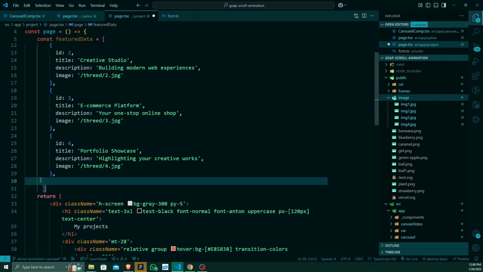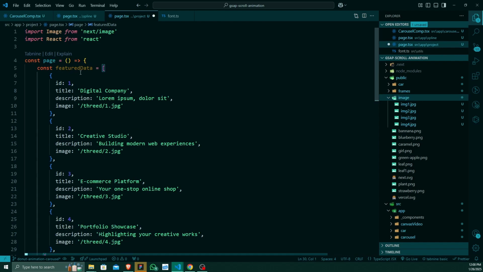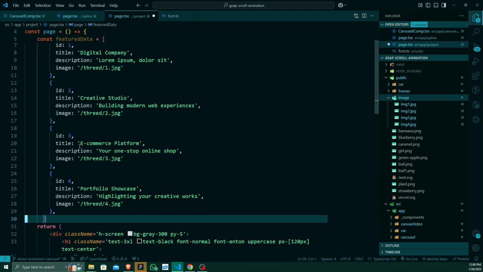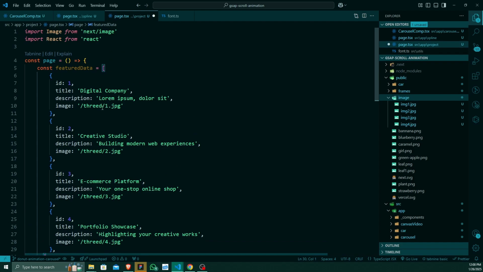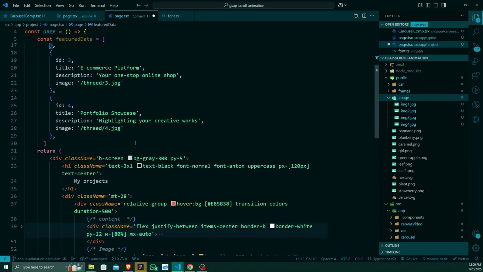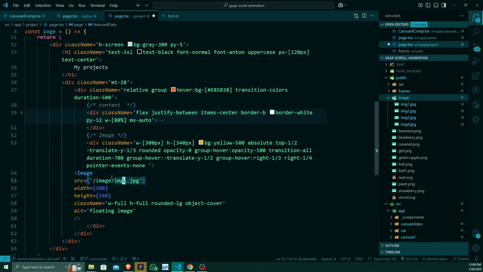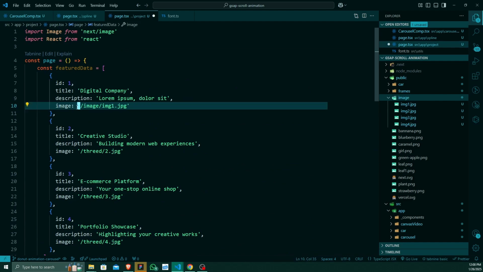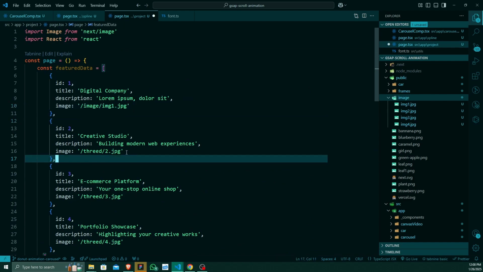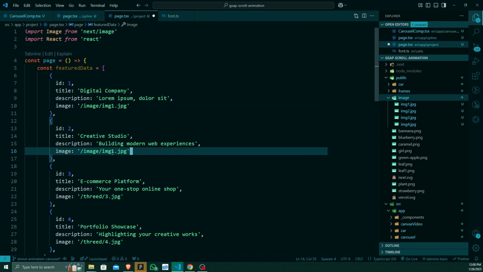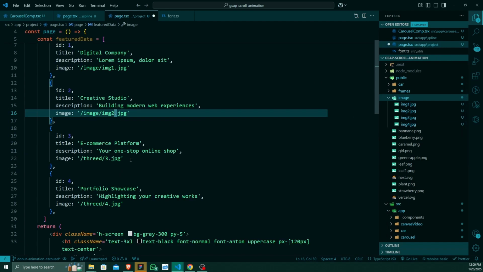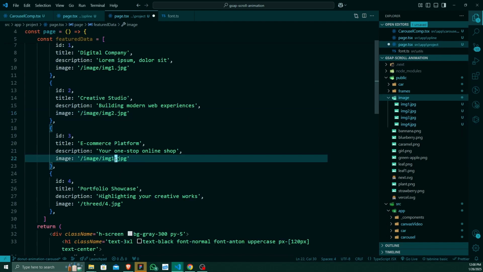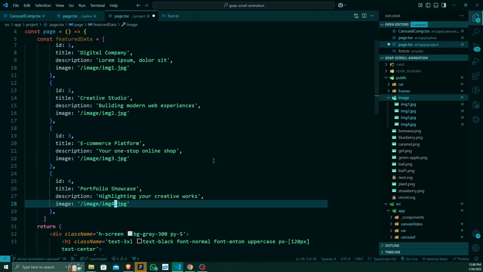I will remove this final item. The title and description are different here, so I will have to manage the image source right here. Our image source is here like this. I will copy and paste the first image here, and the second will be image 2, then image 3, and image 4, just like this.